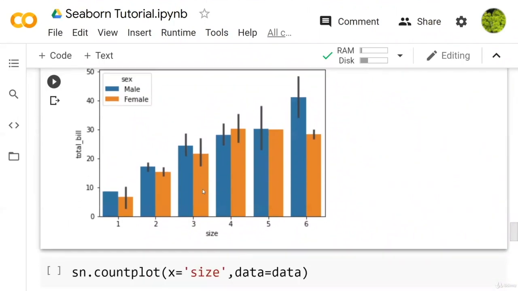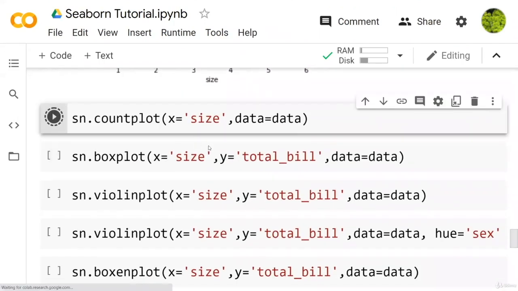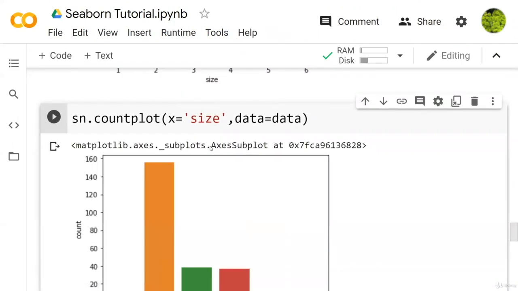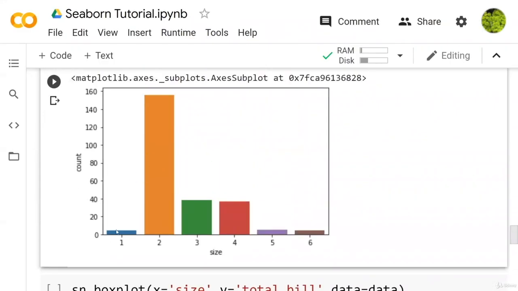A simple logic. Okay, let's take the data and make a count plot of size. So there are only a few people who visited alone. The maximum number of visits are by two people.